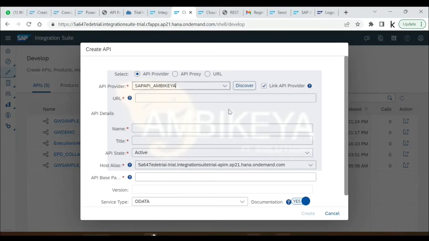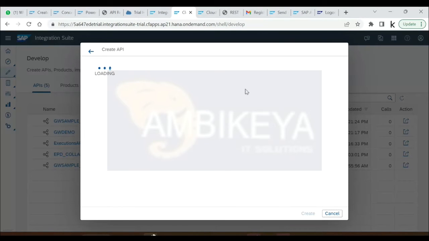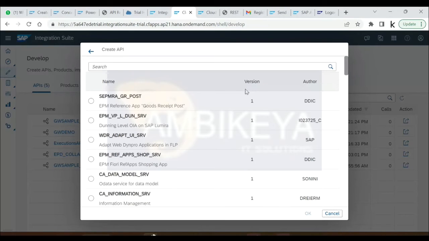After you create, you can see there is a button called discover. Click on discover. What will happen? Under this API provider, we are connected to the target system. It will hit that particular target system, and it will show the list of API proxies available in that system. So whatever we want, we can use.